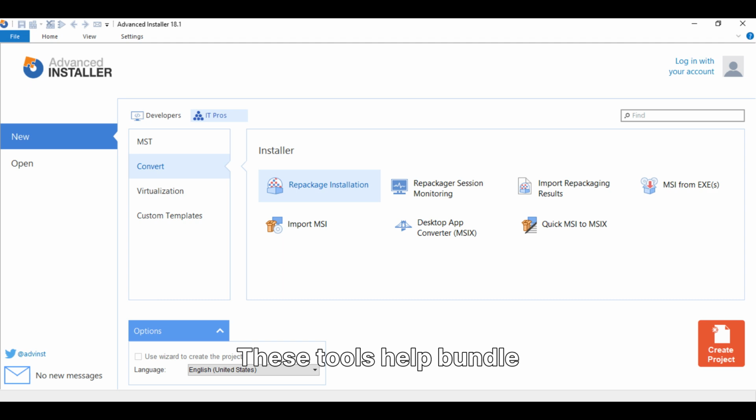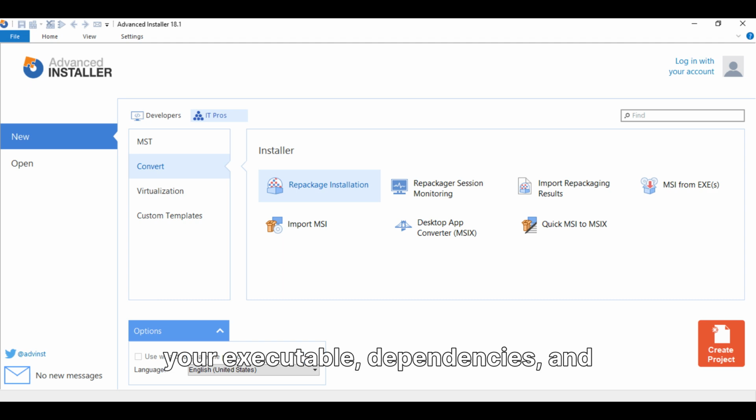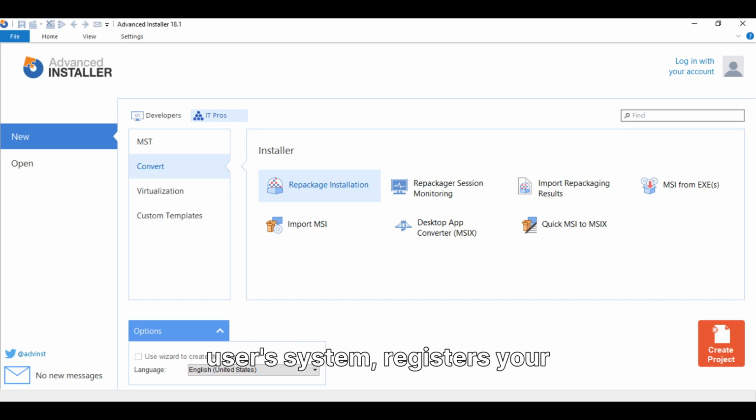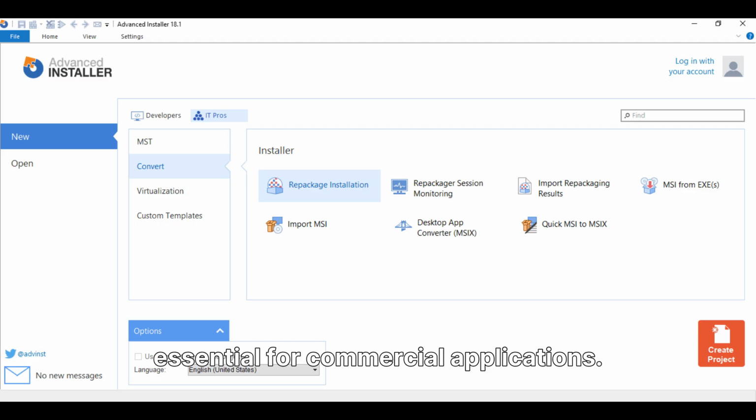These tools help bundle your executable, dependencies, and resources into a single, user-friendly installation file. An installer ensures that all necessary components are correctly placed on the user's system, registers your application if needed, and provides an easy way for users to uninstall the software. This professional packaging is essential for commercial applications.